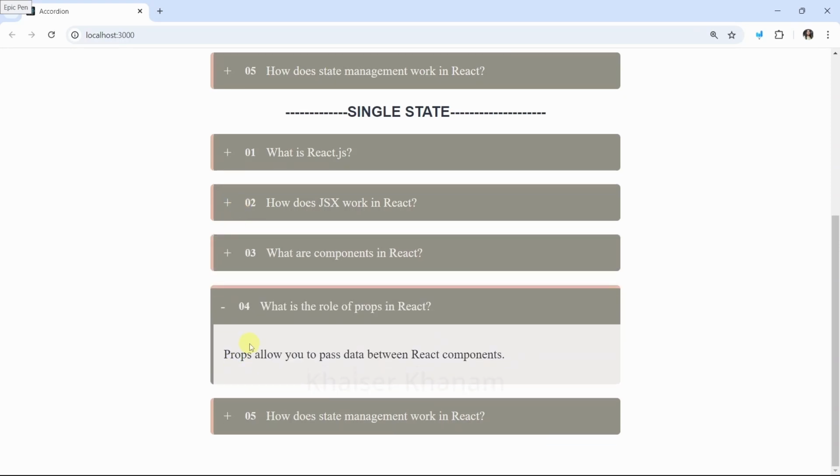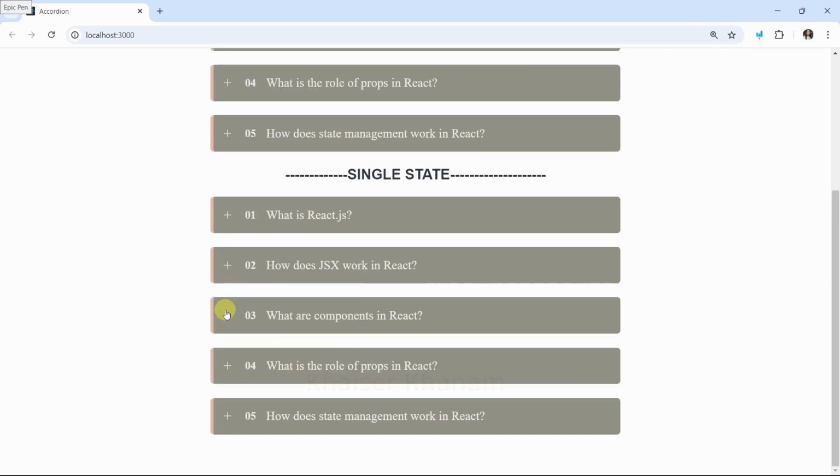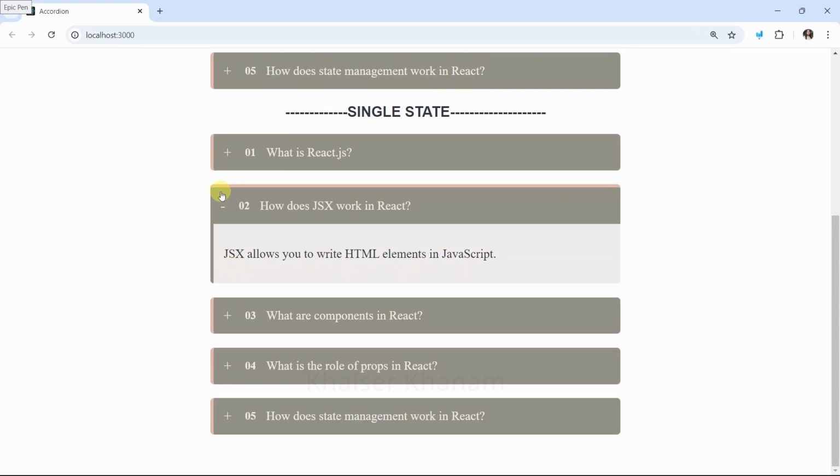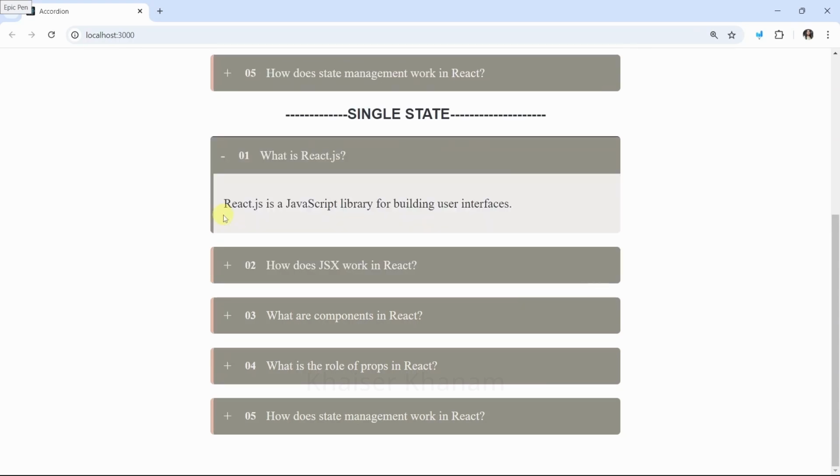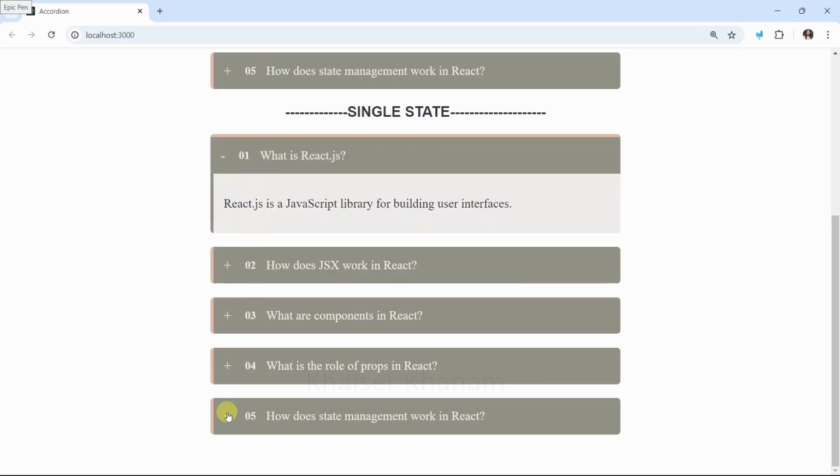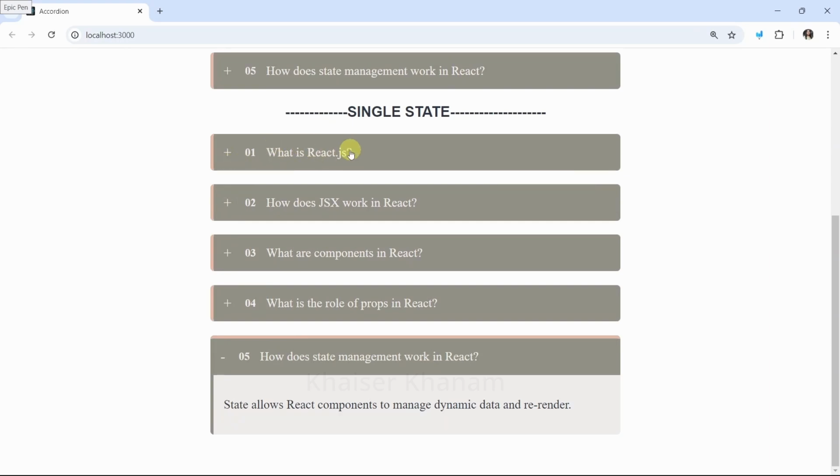So using this, I can only open one item. I cannot open all the items. Again, when I click on this, it is going to close. I will open, and when I click on this, it will be closed. But I open this, and if I open the next one, automatically the first one will be closed.